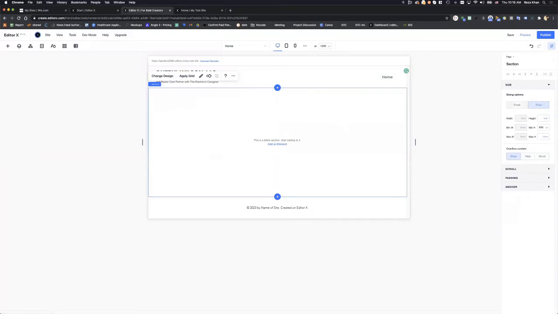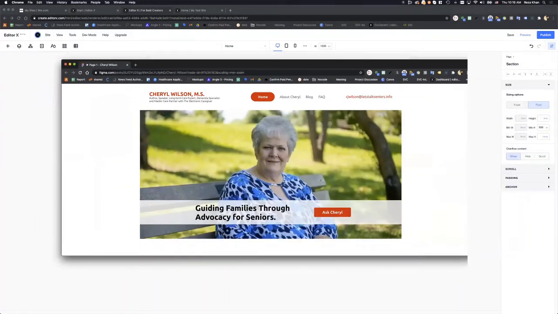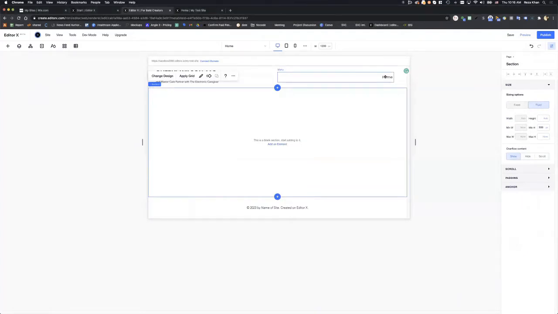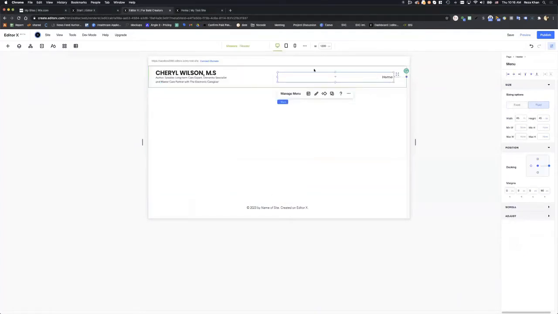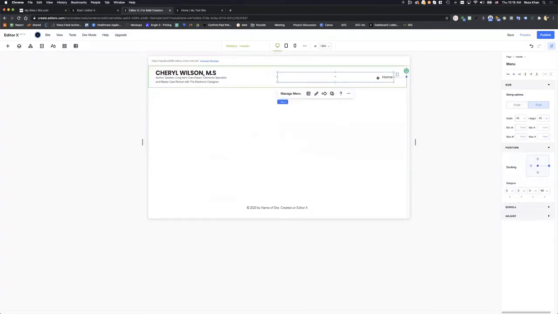And then we have home, about Cheryl, blog, and everything. So this is the menu. This came with Wix. Manage menu will show all the menus that are available. You can also create a menu if you wanted. We'll go with what exists, which is home.